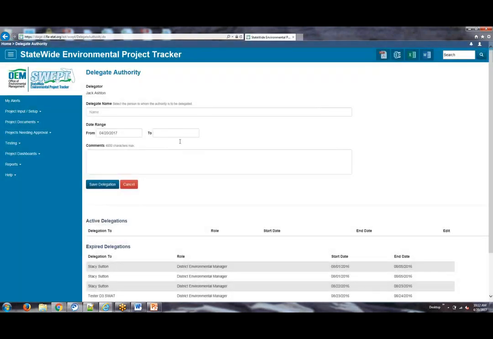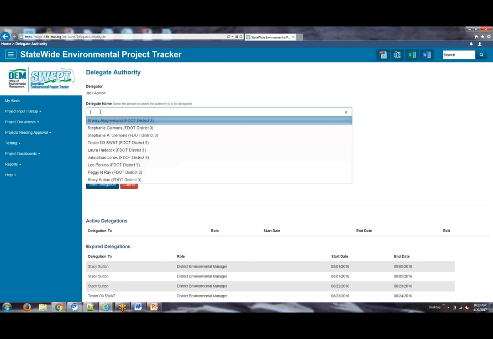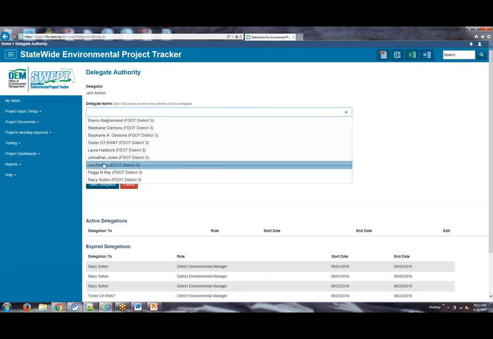So, for example, I'm logged in as a district environmental manager, and what I'm able to do is type in the name of a person from the district to whom I would like to temporarily delegate my environmental manager authority, which will allow them to approve, for example, type 1 checklists. It will allow them to certify environmental document submittals, as well as sign type 2 checklists and reevaluations. You can start typing the name of a person in the box, or you can just hit the space bar to get a pick list of those individuals from the district who you can delegate authority to.